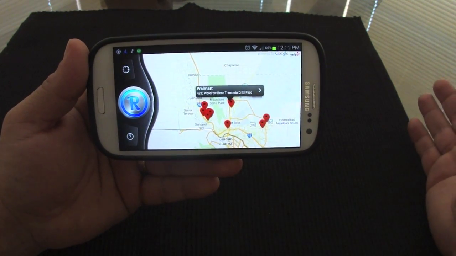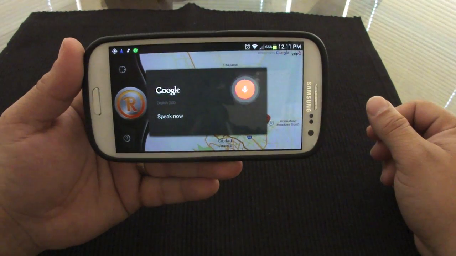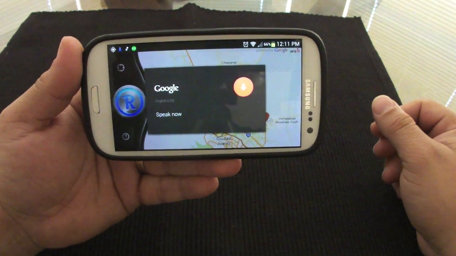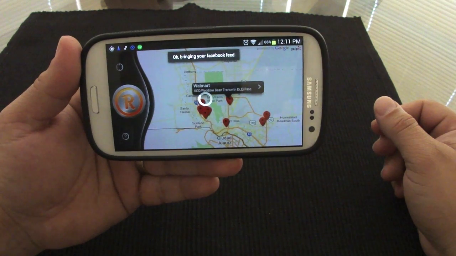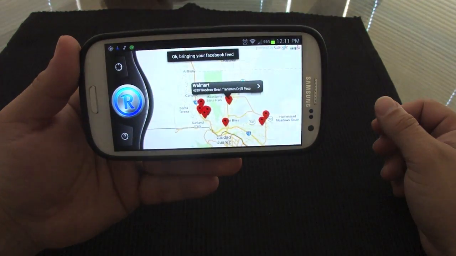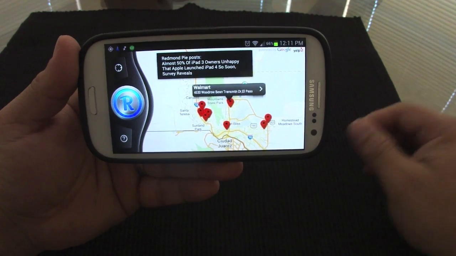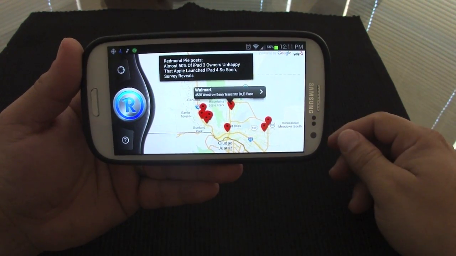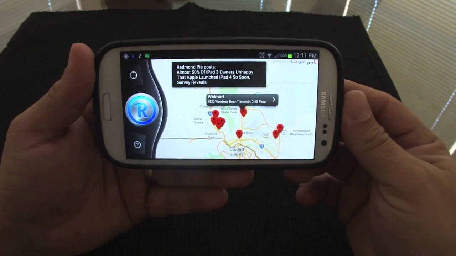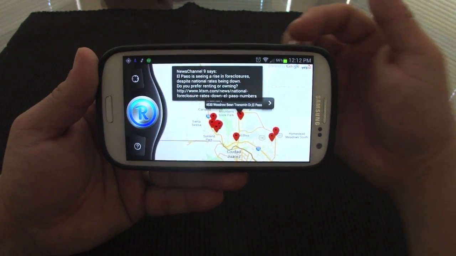You could go ahead and ask, read my Facebook. Can you read my Facebook feed? Okay, bringing your Facebook feed. Look at that. Redmond Pie posts. That is almost 50% awesome. And I'm telling you, this app is very, very good. It's free and it keeps getting updated every single time.